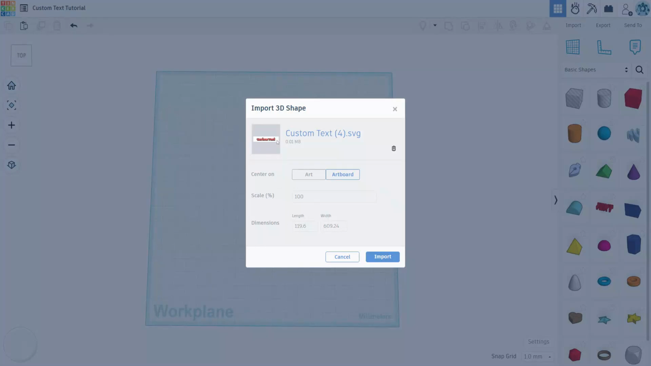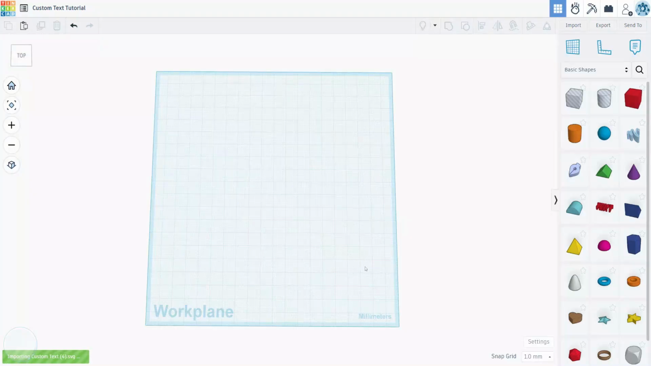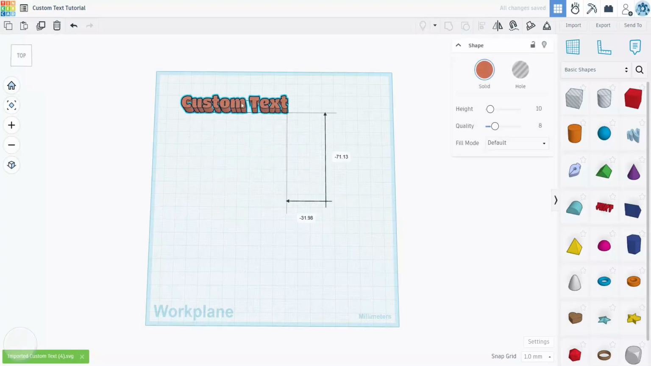Because we can resize this in Tinkercad, we want to scale this down so it doesn't take a long time to import, because we can deal with the sizing once it's actually in here. So I usually go by a 20% scale. That gives us a quick import time and allows us to resize it and change anything we need to once it's in here. So I'm going to click import, and this should take a couple seconds in order to actually bring in the text. And now we have our custom text built into Tinkercad.